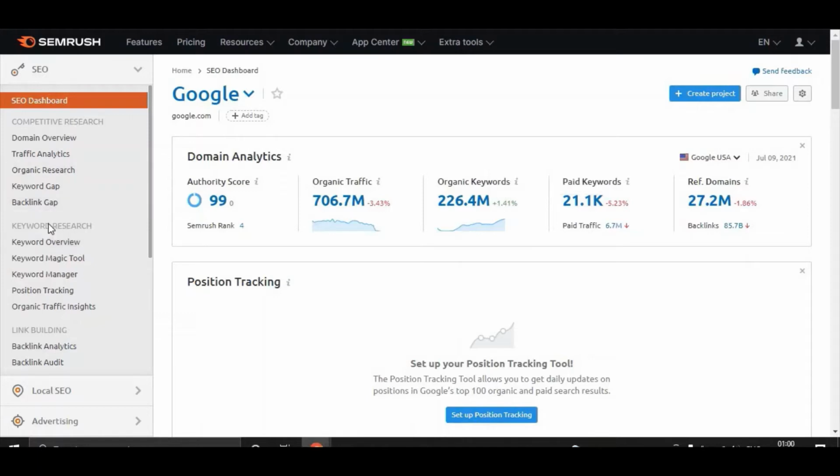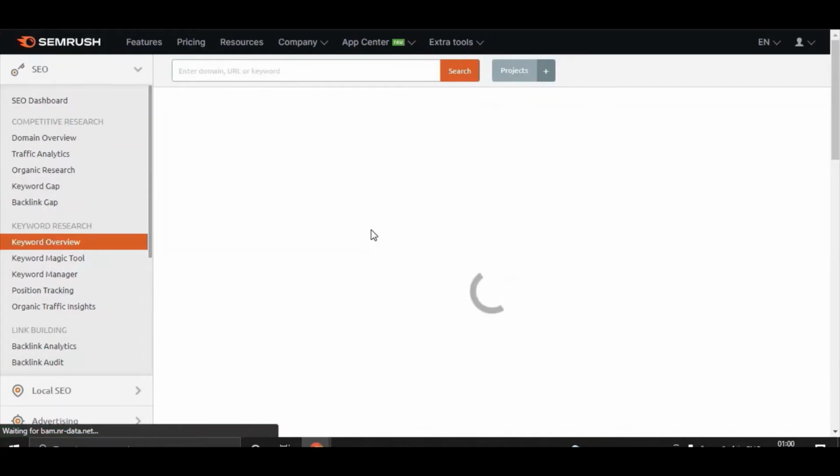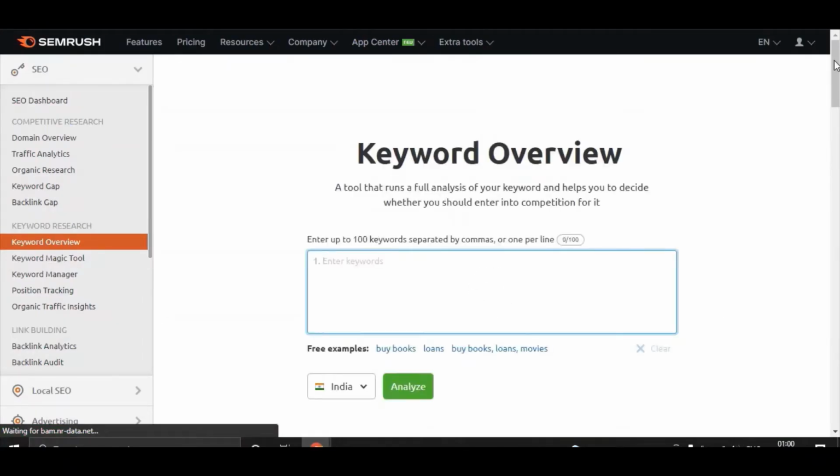Let's quickly go on to keyword research. Keyword overview is what we want to talk about today. Great. For the purpose of this particular lesson, I'm going to think of all of us as KFC. Again, guys, if you are vegetarian, I would like to apologize in advance, and I regret that I'm talking to you about non-vegetarian food here.